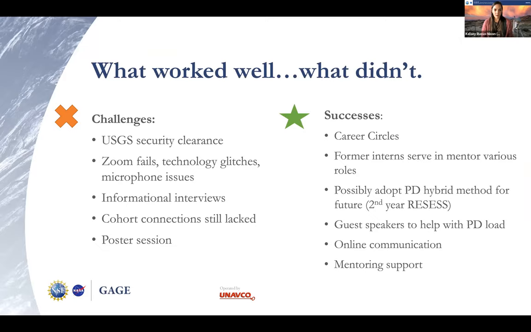So a summary here: what worked well, what didn't, some of the challenges. We partnered with the United States Geological Survey for GeoLaunchpad specifically. They typically do their projects with staff there. We had a lot of hurdles getting them the proper security clearance and getting their laptops.